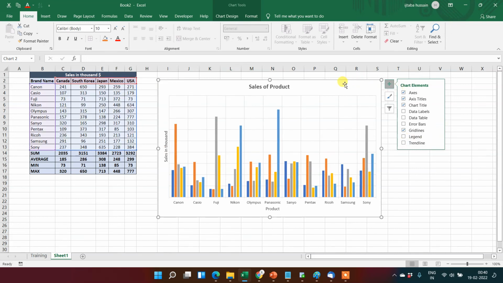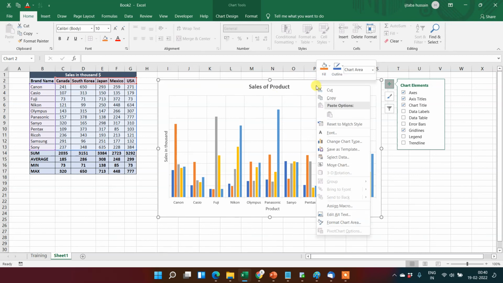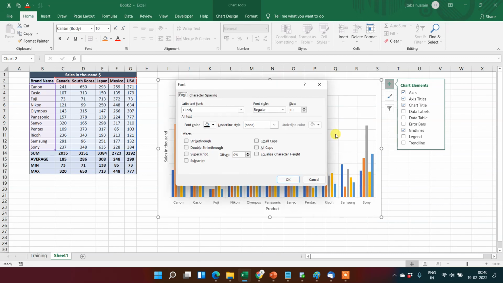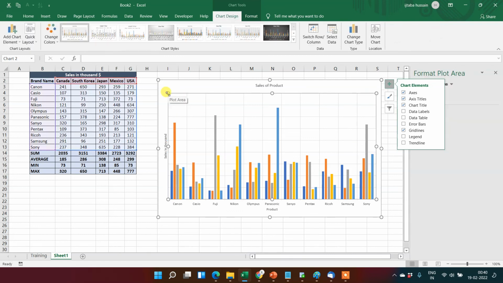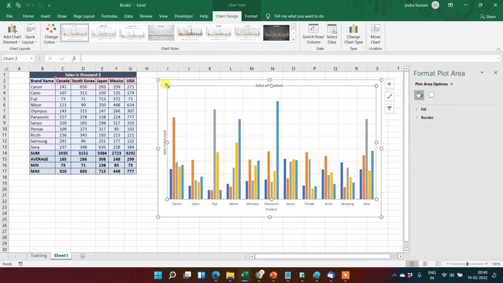So these were the options by which you can change and beautify your chart. You can increase or decrease the font size as well by using this option so that it can look bigger. There are more options that you can use by yourself, like you can increase the size of this to make it more bolder.